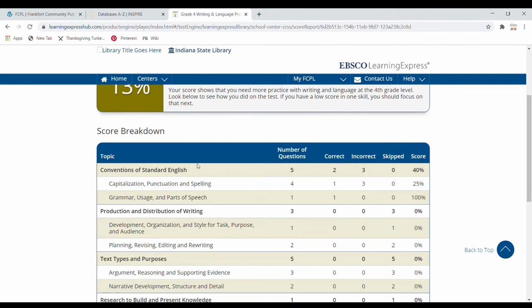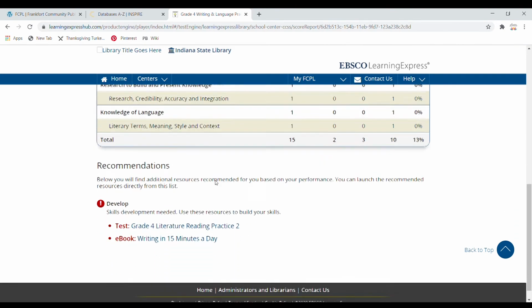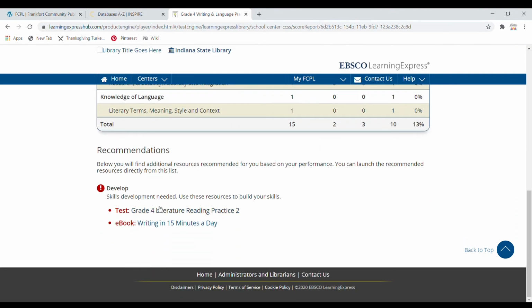Here, I got a 13%, mostly because I skipped some questions. But it's going to be able to give me recommendations and break it down. So here it's telling me to take the next test and to read 15 minutes a day. Will this give you the answers you need for your test? Probably not. But it will help you study, which could help you improve your grade.